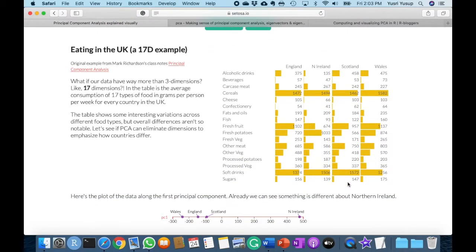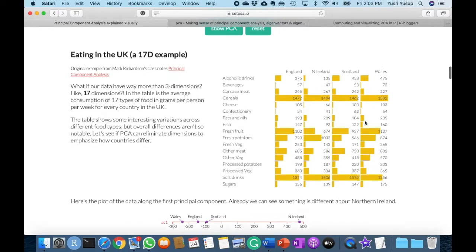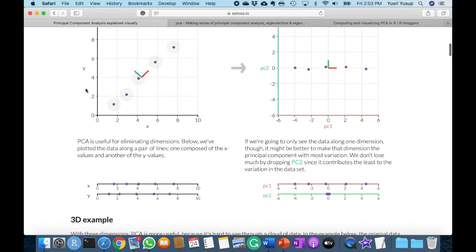How about a 17D example, or in other words, 17 dimensions or 17 columns? For example, here is a data set that shows the eating patterns for 4 different areas: England, North Ireland, Scotland, and Wales. This shows the alcoholic drinks that they consume, beverages, carcase meat, cereals, and so on. Here it's more difficult for us to see any particular pattern in the data, unlike the 2D example where you can see X and Y are correlated.